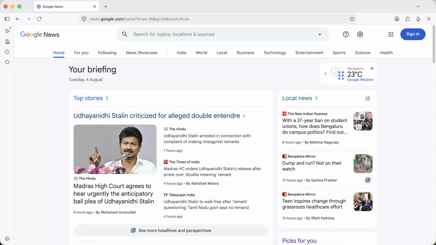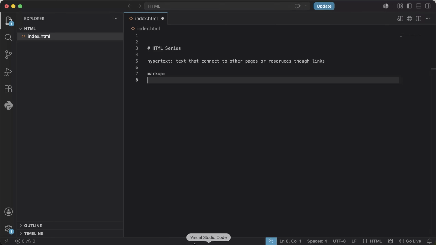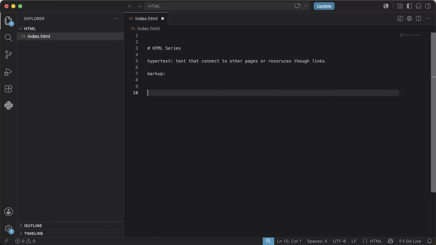A simple way to understand HTML is to imagine that a website is a house. HTML creates the structure of the house, so it defines where the rooms, doors, windows, and walls should be.